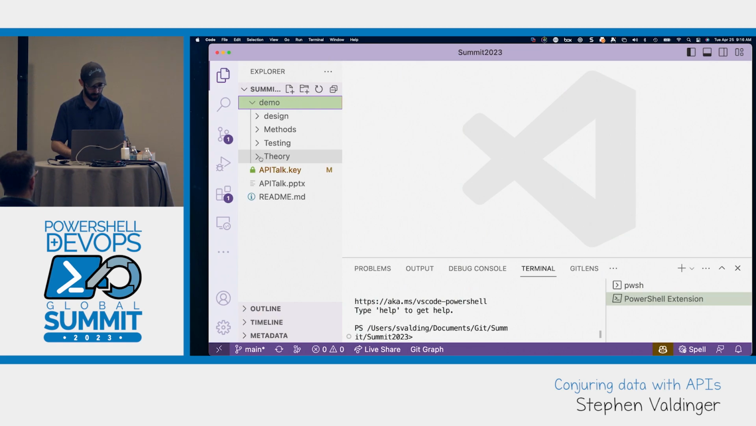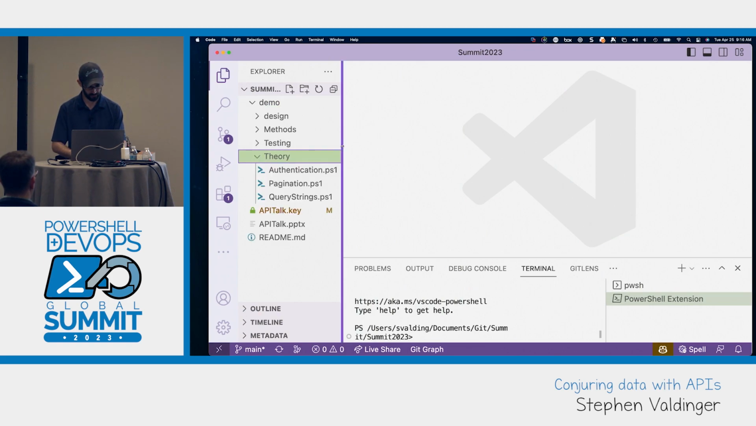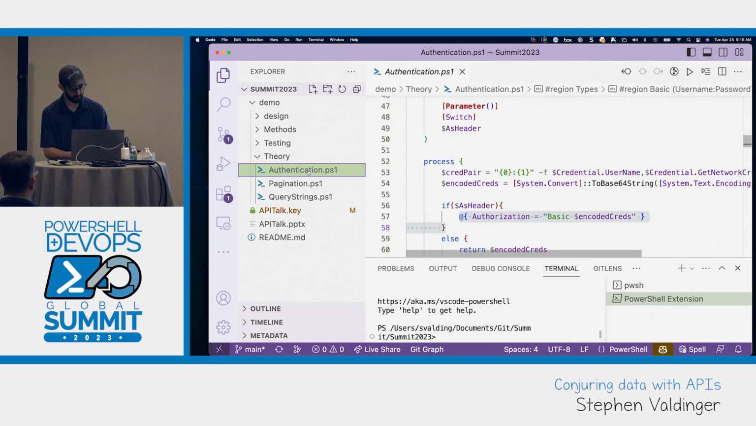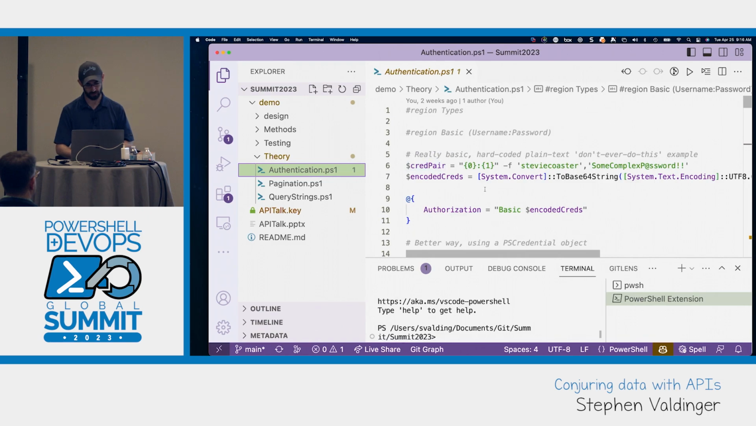All right, so let's talk about some theory for a second, and let's dive into authentication. Now, I said that authentication got easier in PowerShell 6 and higher, because it did. The PowerShell command line got a rewrite for that stuff. This is what it looks like in Windows PowerShell 5.1. So if you've got 5.1 in your environments and you're kind of stuck with it for reasons, which happens all the time, it's fine. It's just a little bit more work to build those headers.